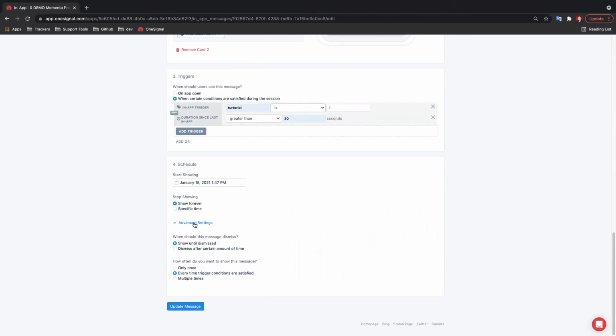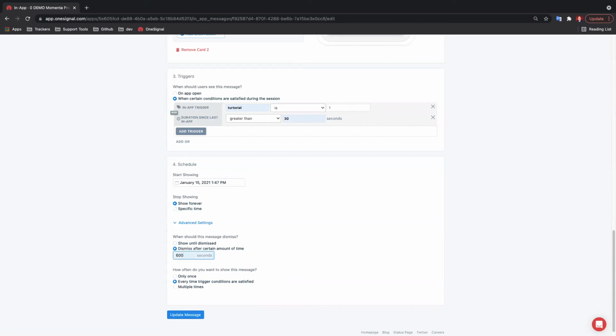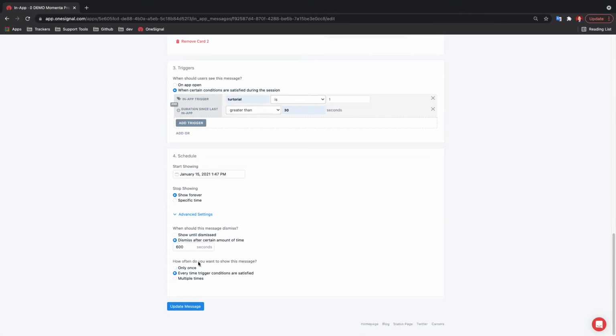You can also click this advanced settings down here, and you can actually set how long you want this to be shown. So basically you want this to show to the user until the user swipes it away or dismisses it themselves. You can do that. Or if you just want to be like, you know what, after 60 seconds, if the user hasn't done anything, or after 600 seconds, if the user hasn't done anything, let's just dismiss this automatically. You can do that. And then the retargeting options.